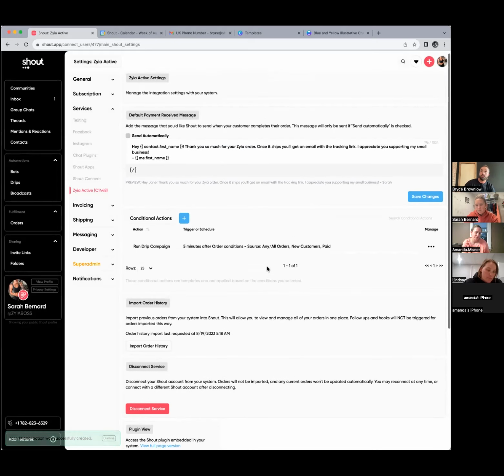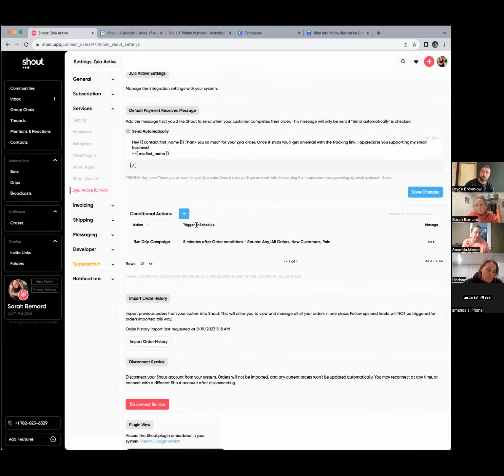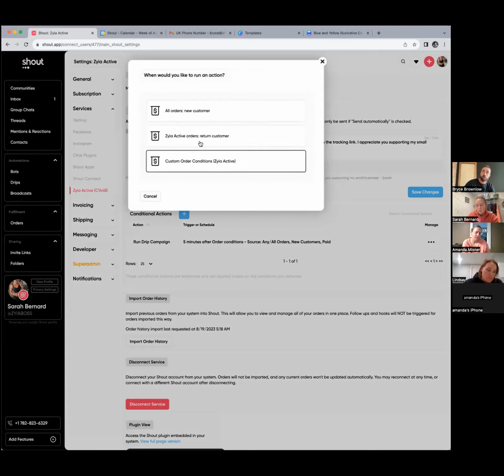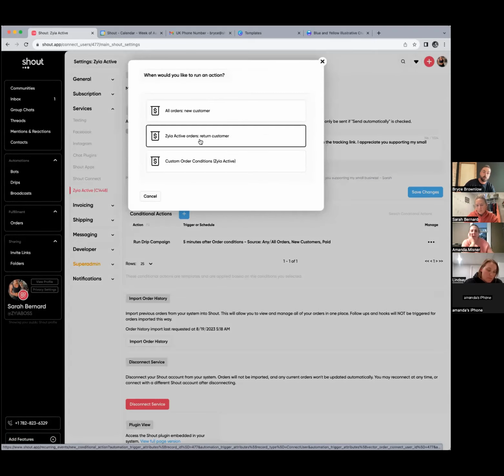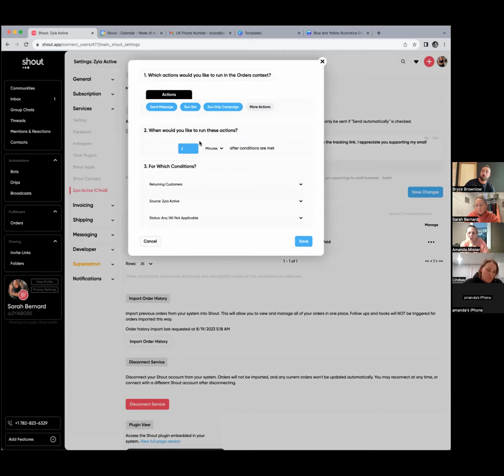So now that we have done that, we have our first conditional action set up. The second one would be for our return customers, and we would go through the exact same steps. So on here, I'm going to set up one for our return customer. Since she hasn't finished her second drip campaign yet, I'm not going to hook it up to this just yet, but it will be here in a second.